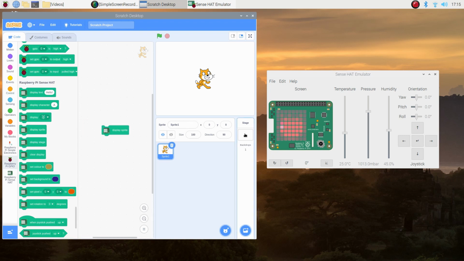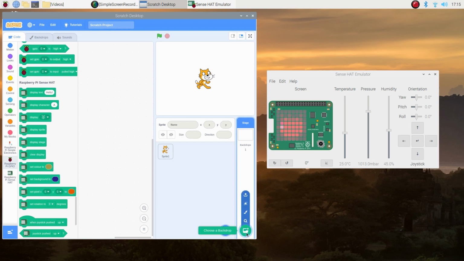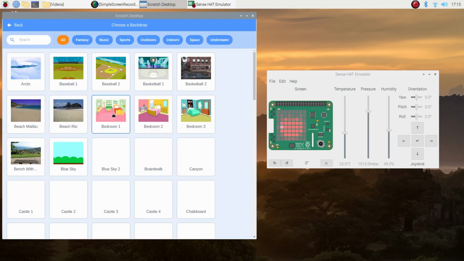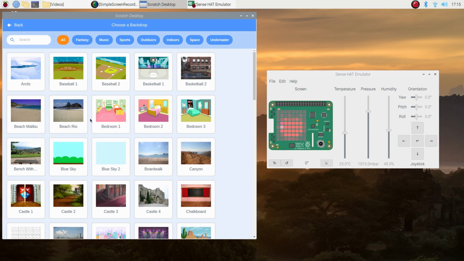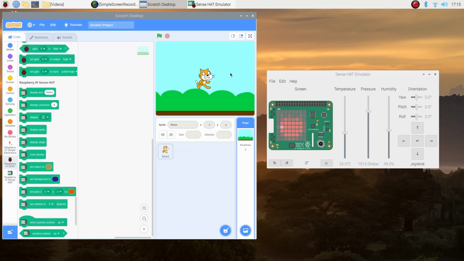Oh, before we try that, let me go and find a stage. Because apparently I can display the stage. I don't know how it's going to display because it's LEDs. Let's go with the simple one. Tiny little LEDs here. So let's see what it does.